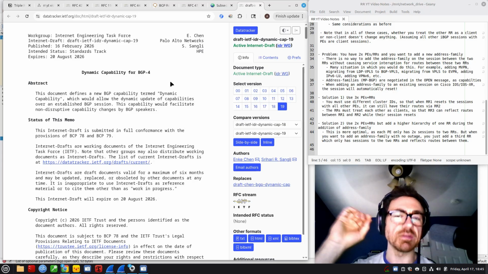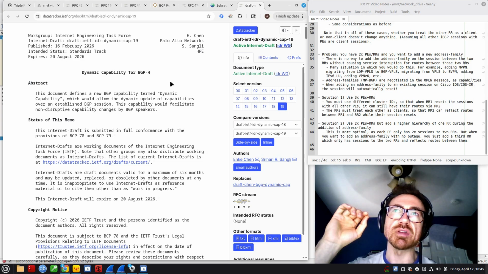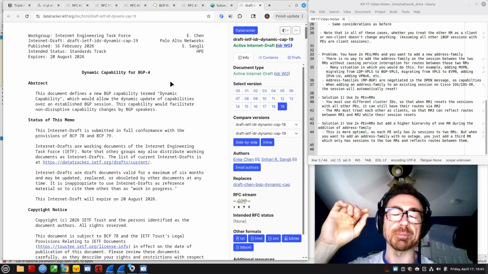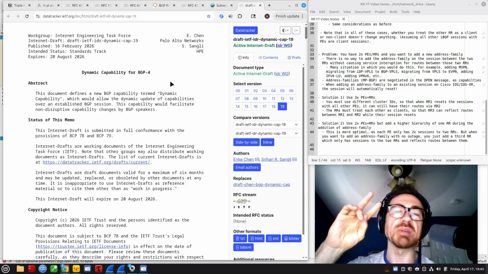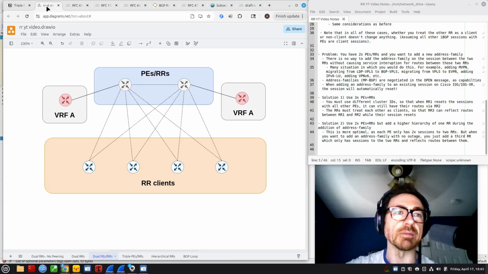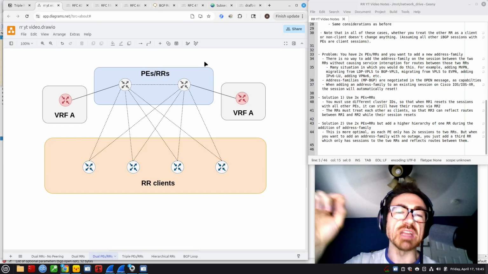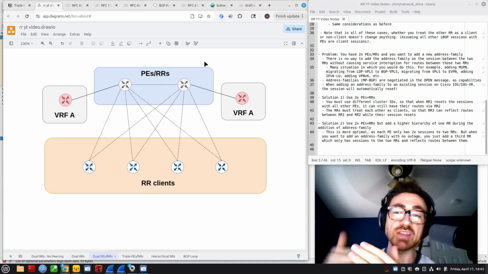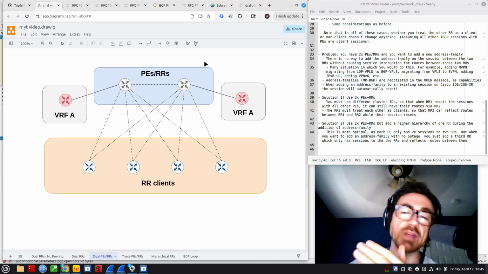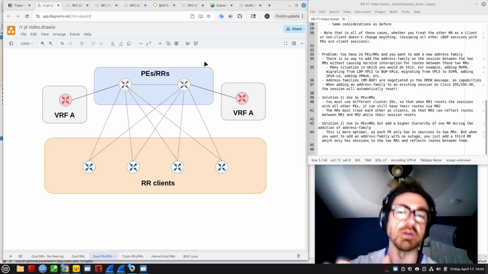To make this even more clear, there might be a misconception that when you have different address families, those are different BGP sessions. Say you have a BGP session between these two RRs here, and you have it for VPN v4, VPN v6, L2 VPN, EVPN, you might think that those are separate BGP sessions. No, that's not the case. They're all one BGP session, but on that one session you're supporting all those different address families. So that's why adding another address family, you have to tear down that whole session, and you break all those other address families you've got on that session.